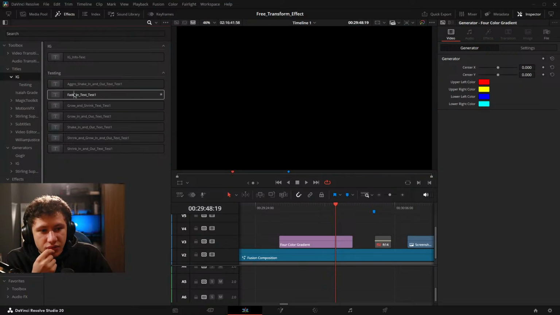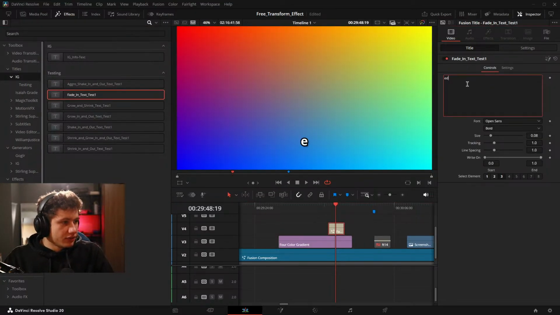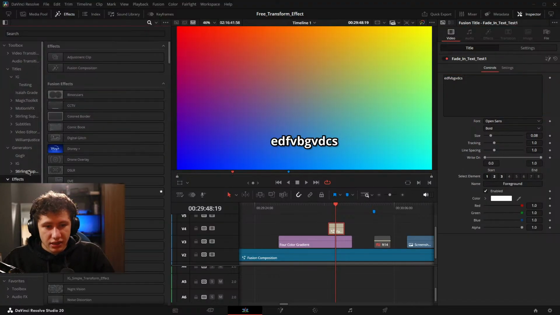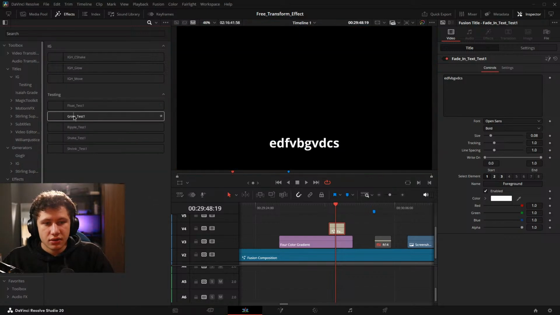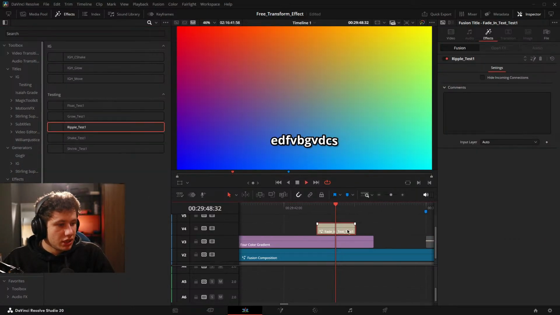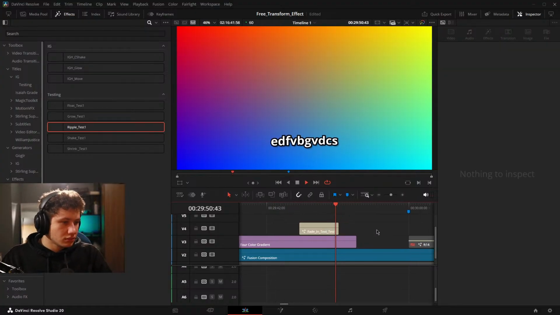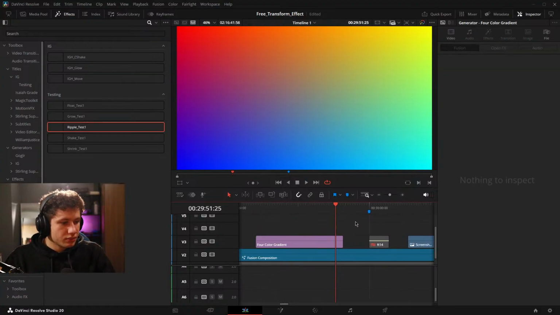So if I do fade in, for example, and I'm pretty sure I can stack these. So if I do the fade in and I go to, not generators, I go to effects, I go to here, and I want this to ripple, I should be able to just throw that on. There we go, just like that.